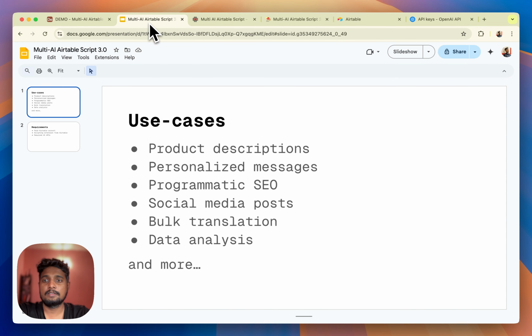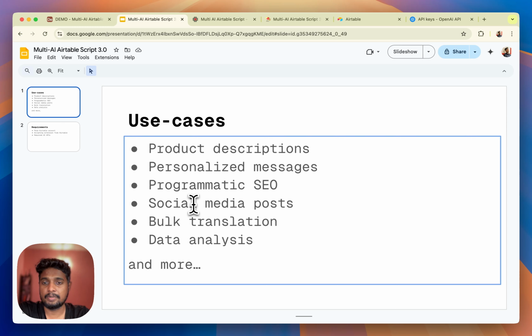At first, I'll talk about what exactly you can do with the script that I have created. So the use cases are you can generate product descriptions based on multiple data points. You can write personalized messages for hundreds of rows. You can use it for programmatic content generation. You can use it for generating your social media posts. You can also use it for data analysis, bulk translation, and multiple things.